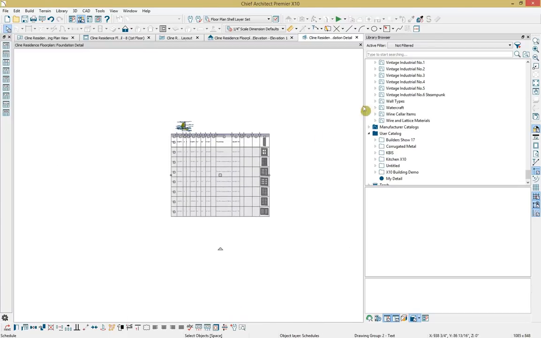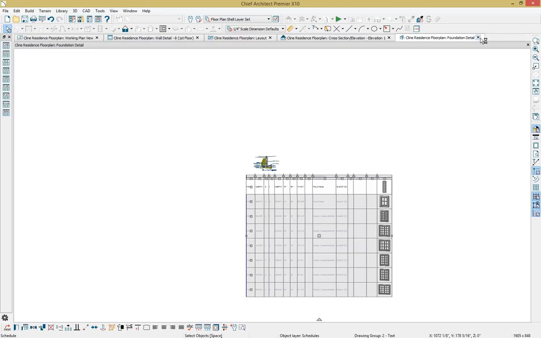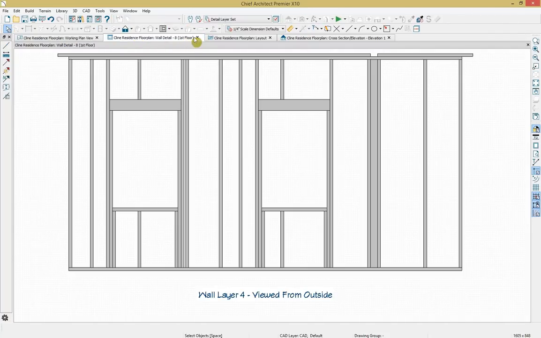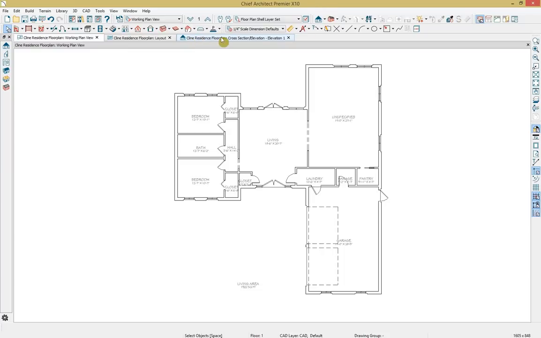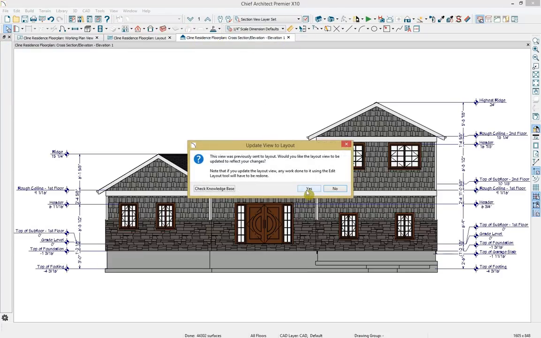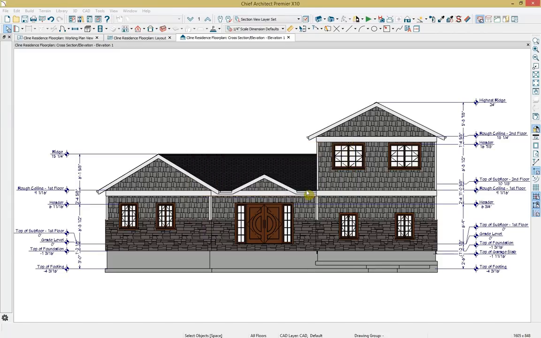So let's go ahead and close out of some of these views that we've just created, and I'm going to close our library browser, close this detail, and we're now back in our floor plan view, which we want to keep open. But let's go ahead and close this wall detail, and then let's close this elevation as well. And we do want to save this elevation view that we've sent to our layout.